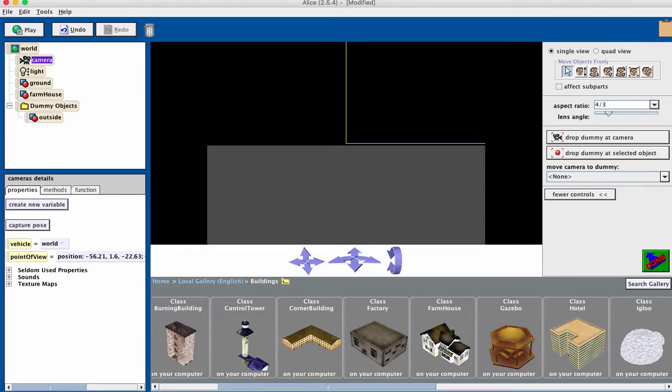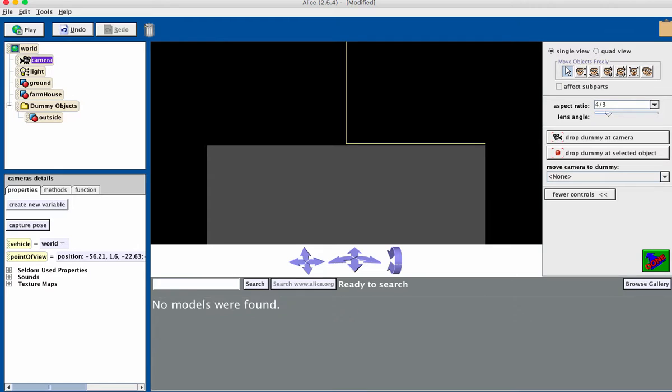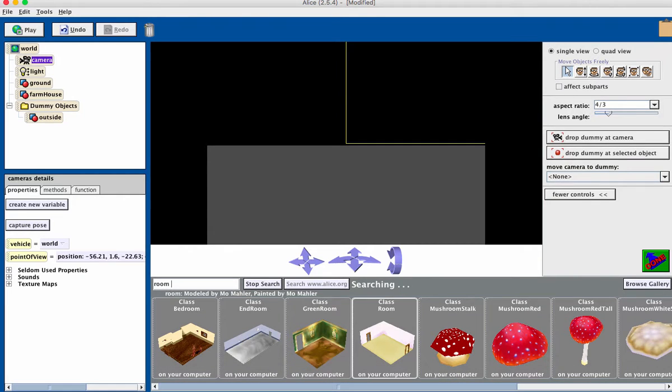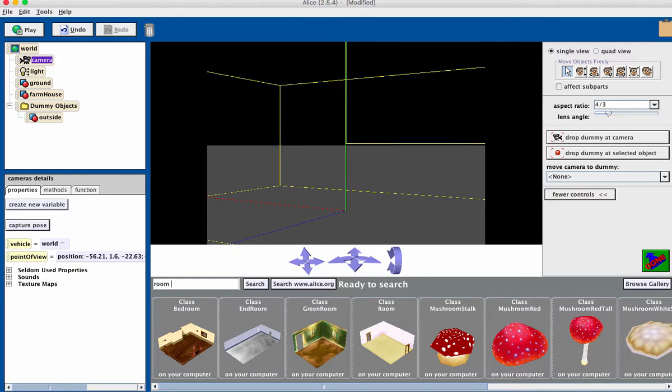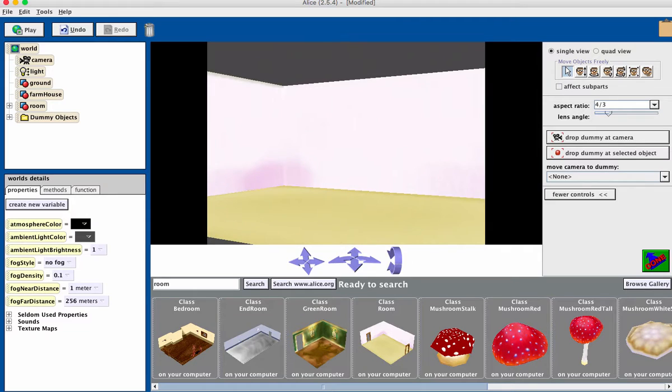So now that I've done that, I want to make another set, so to speak, for the inside of the house. So if I keyword search the gallery for room, I can add a room. So I slowly drag in the room from below, and there's my room. And as you see inside, it's bright, and you can't even tell it's nighttime at all.